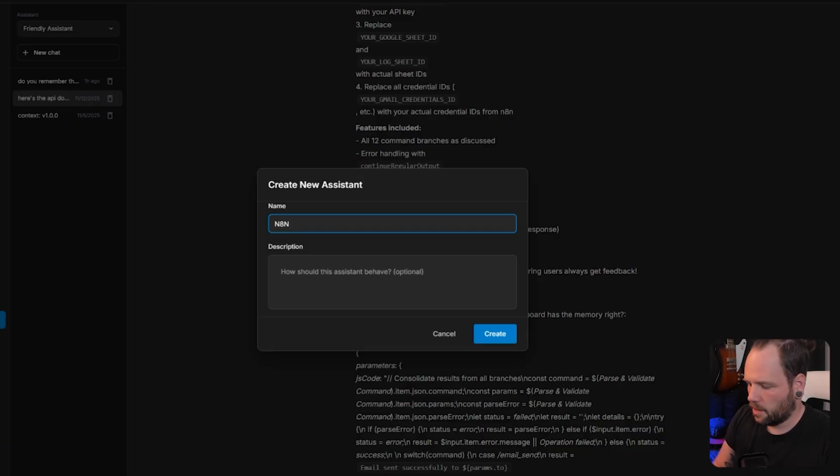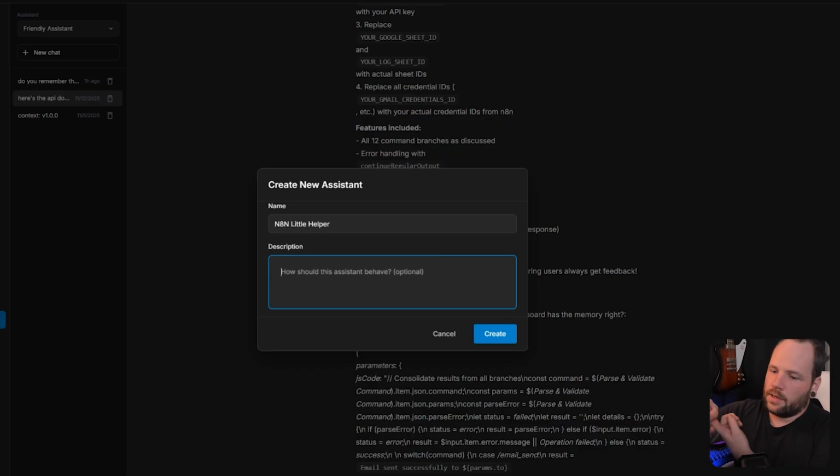N8N. Let's call this little helper because it's almost Christmas. I was watching The Simpsons with my kids this morning. Okay, so what's this guy do? It plans N8N workflows and then once confirmed generates JSON we can copy and paste into the N8N platform.